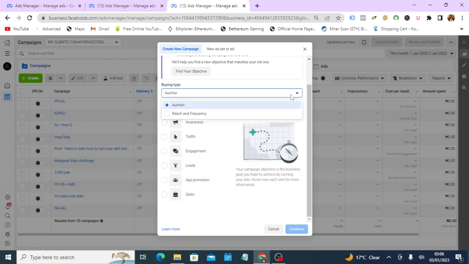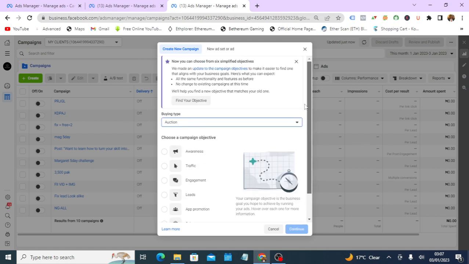So what mainly is the difference between auction and reach and frequency? This is exactly you setting a template on how Facebook bills you. When Facebook bills you on auction, it means that Facebook looks at the amount of money you're willing to spend on an ad, and then they look at other advertisers in your category that are also willing to spend money on ads. They look at the advertiser that is willing to spend more money, and they give that advertiser more priority. There will be more videos on that as you go on this channel.